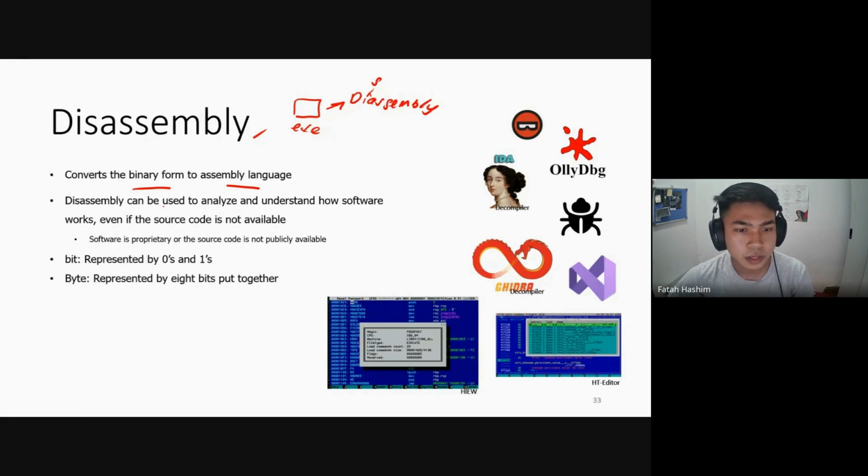Assembly can be used to analyze and understand how software works, even if the source code is not available. Since usually software does not provide the source code publicly, the way we can understand it is by assembly or decompiling it. There are two options here.